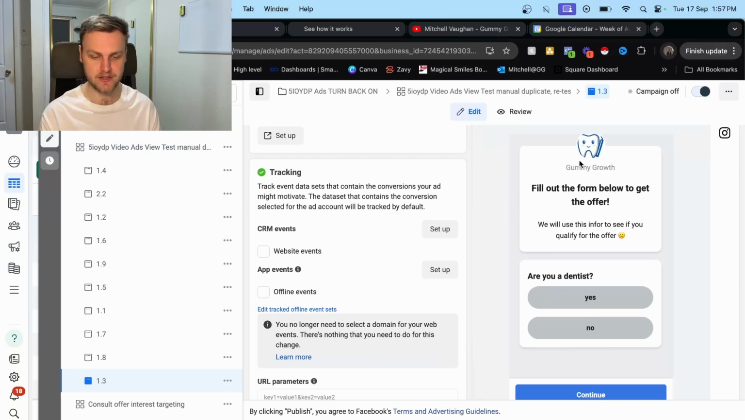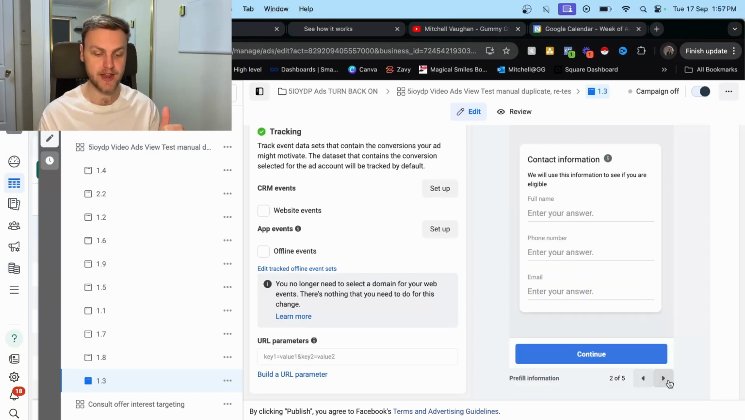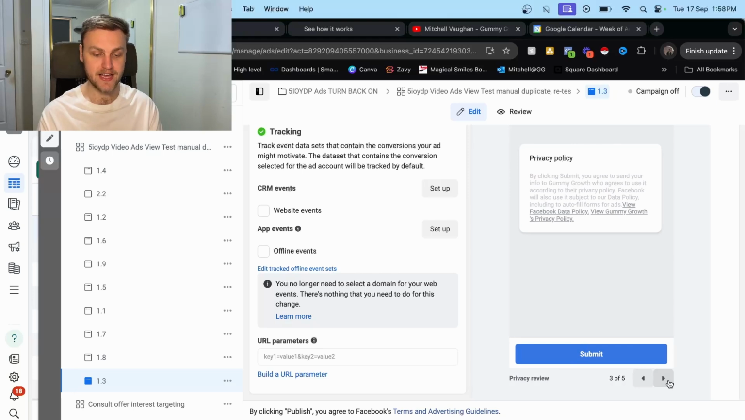So here you can see the Facebook form. Are you a dentist? This is the only qualifier that I need right now to qualify my prospects as the ideal prospect for me. You might need more or less. It's going to depend on what niche you're in. But if they click no, they get disqualified. If they click yes, then they go to the next step, which is just autofill name, phone, email. Then it's just the privacy policy.